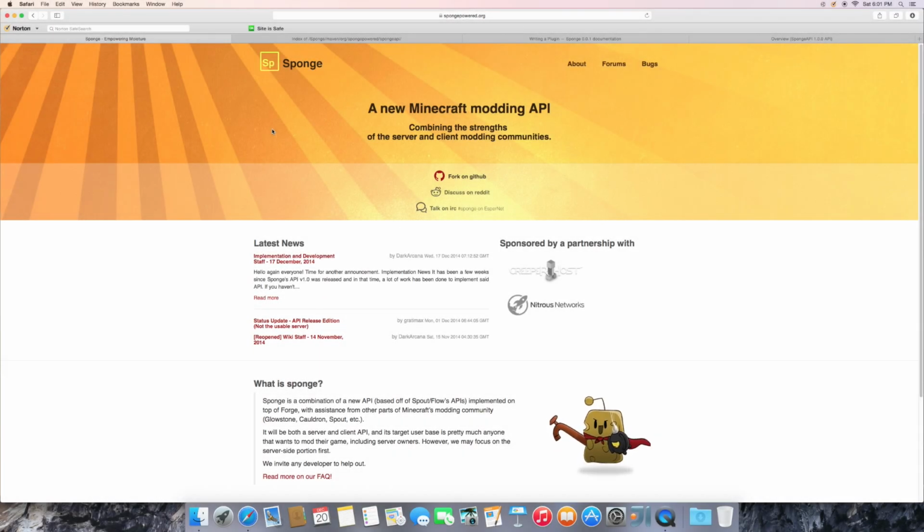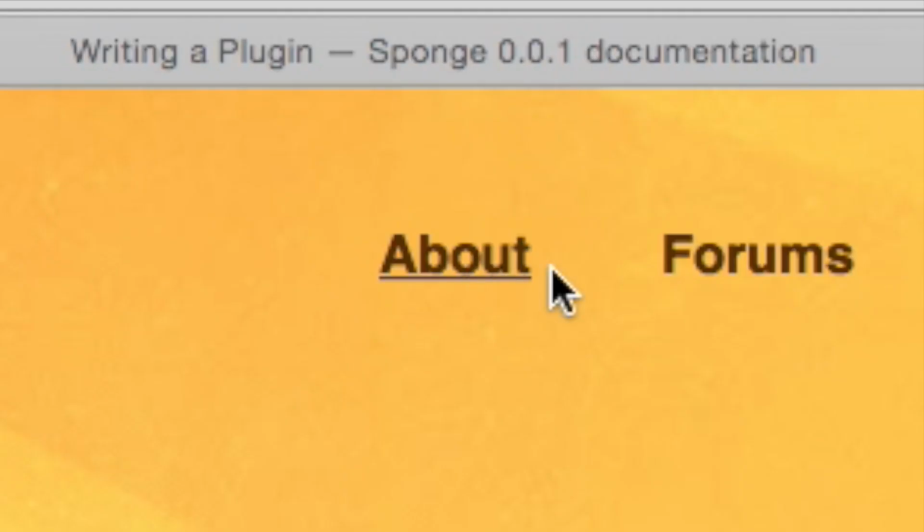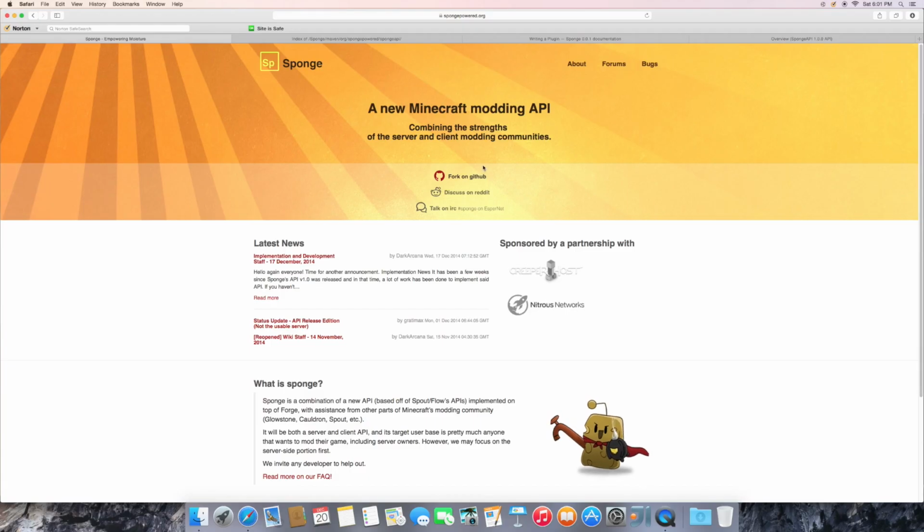I'm Trey Blue, and today I'm going to be showing you how to create a Sponge plugin. Now, if you don't know what a Sponge plugin is, you can read about it all on the spongepowered.org website, which has a pretty nice about page, forums, bugs, all that good stuff.